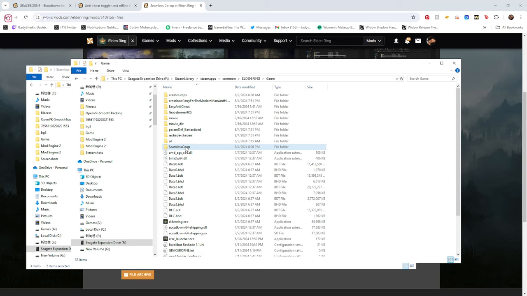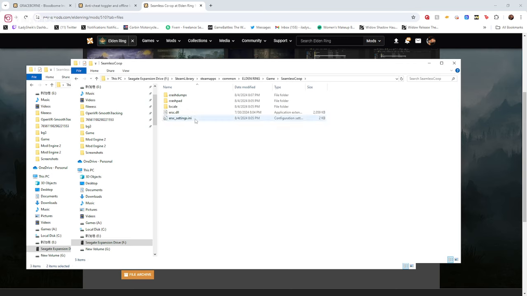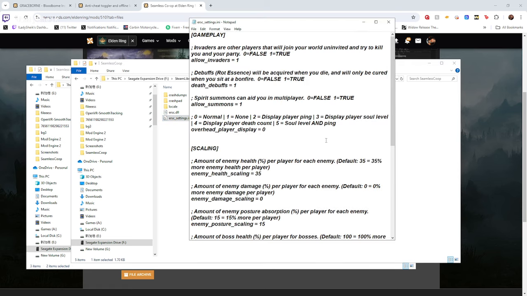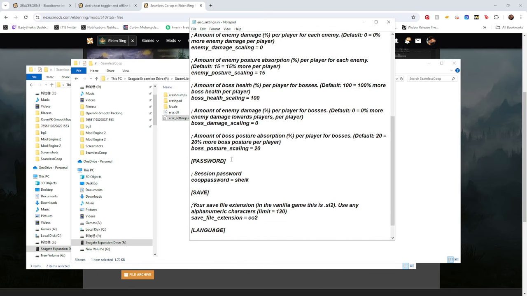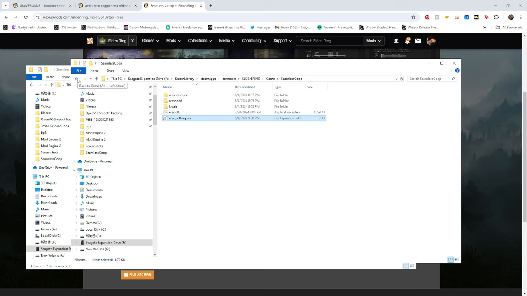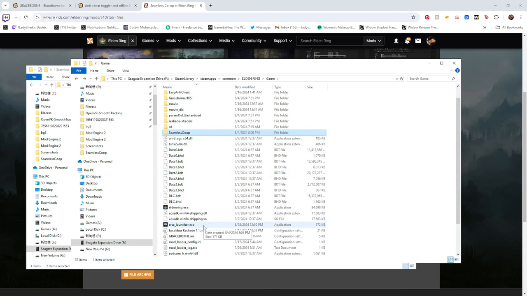Inside the Seamless Co-op folder, you're gonna click in and then click on the ERSC settings. You're gonna scroll down a bit until you see password. It will say session password and co-op password. Right here is where you would put whatever password you want. So for me, I put Chic and then I hit save.